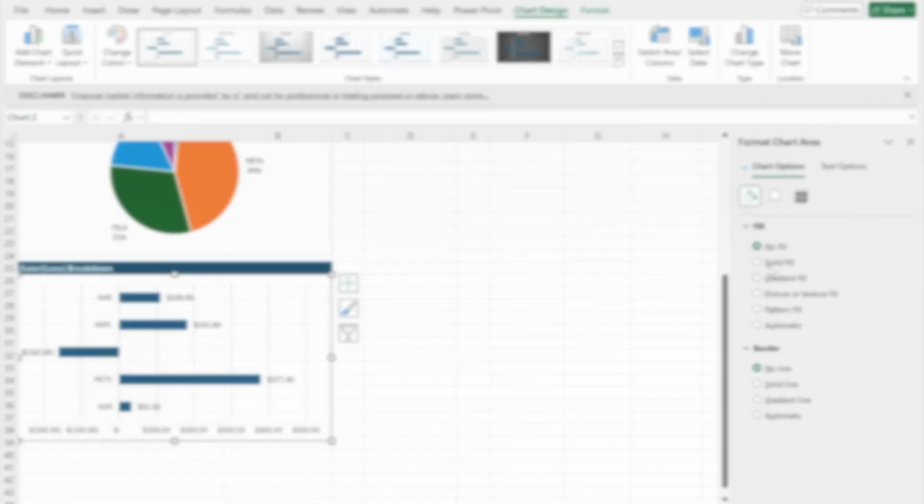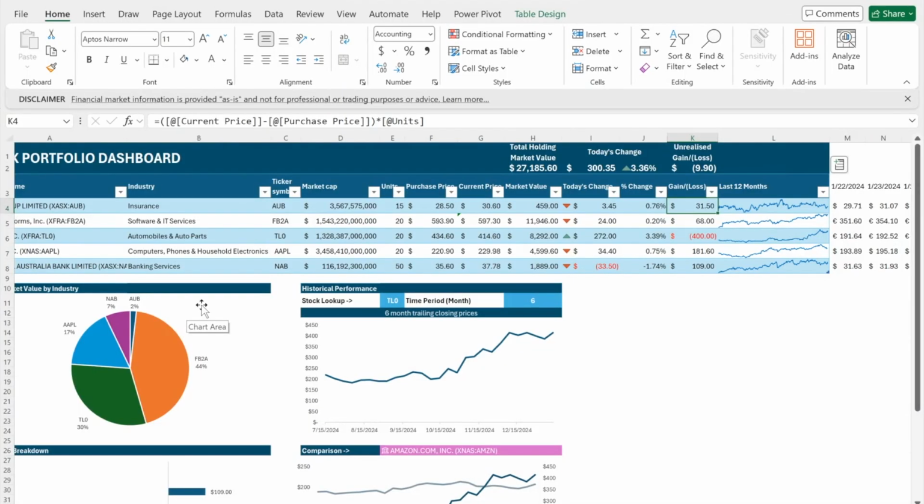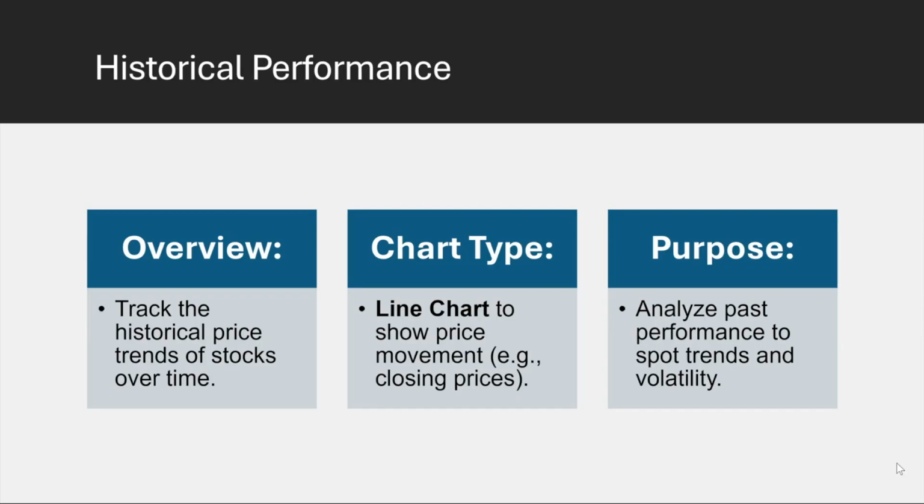That's it. The next part is historical performance. This part is used to track the historical price trends of stocks over time. The purpose is to analyze past performance to spot trends and volatility, and we can use the line chart to show price movement.